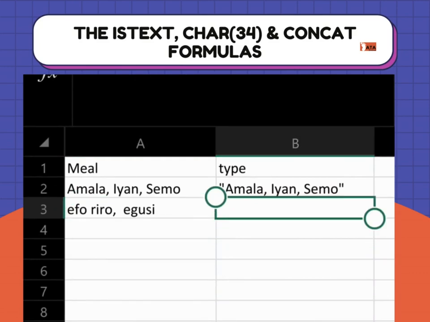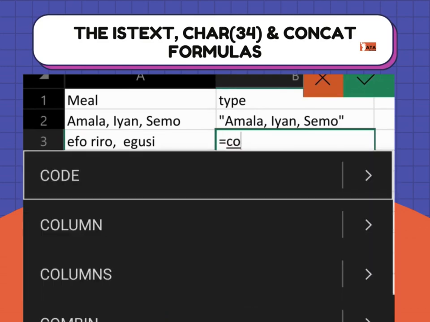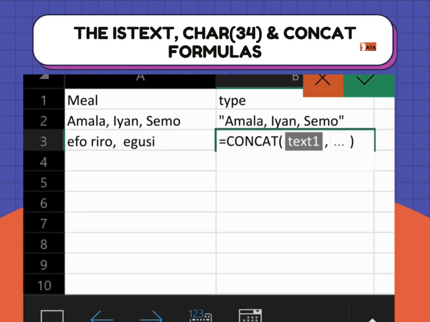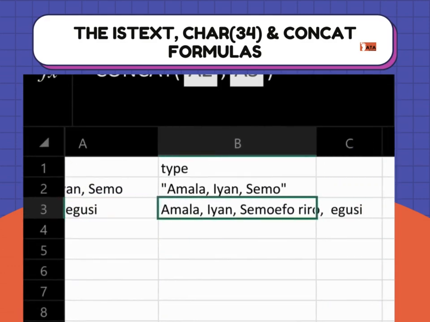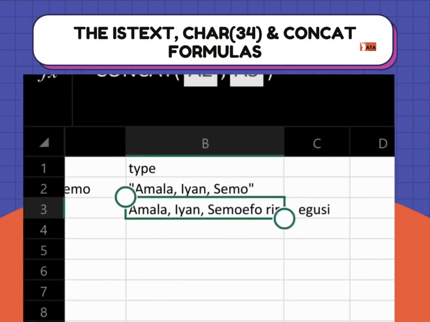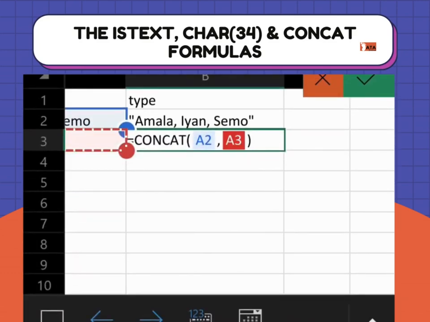So yes, I'm going to put in my formula. It always starts with equal to sign. If you don't put that in, Excel sees it as an ordinary text. So equal to CONCAT, or we have concatenators, so I'm using CONCAT. Text 1 is the first text, so I'm going to select A2, and I want to join amala, ewedu and semo with eforiro and egusi, which had the soup. And I'm selecting the second cell that holds it, so you can see everything is joined together, but without a space in there.